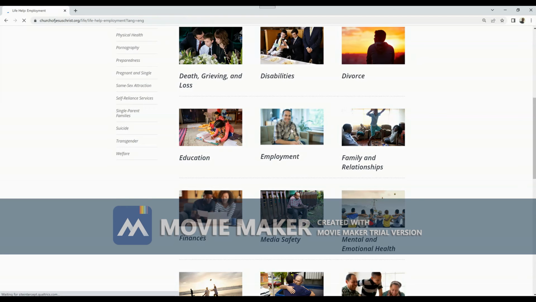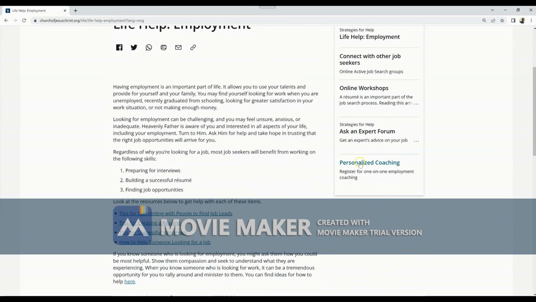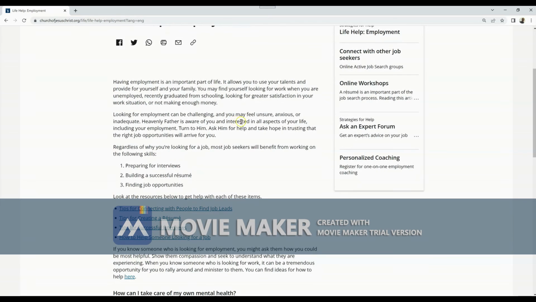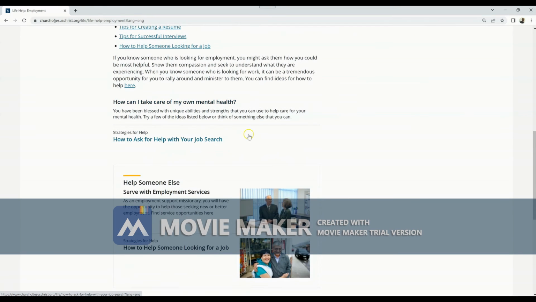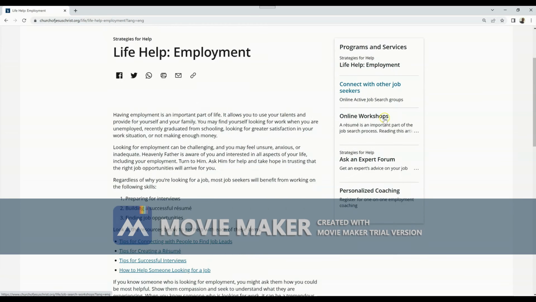what happens is you are taken to a site that is very helpful in strategies. This one is really cool because they not only give you text, but they give you a ton of links to resources. There are programs and services over here to the right that the church has developed, strategies for help, connecting with other job seekers. There are online workshops. There's even a strategy where you can ask an expert forum. And then there is where they can register for one-on-one employment coaching. So these are great resources.